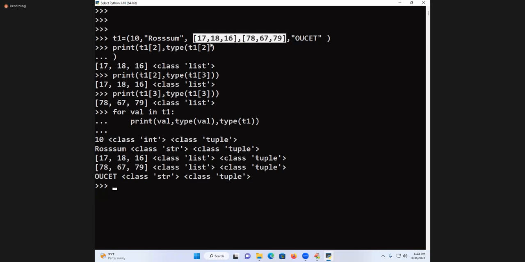List in tuple. List in, right. Can I change these values? Yes or no? No. Yes. What type is it? List type it is. Now I'm going to change this list.